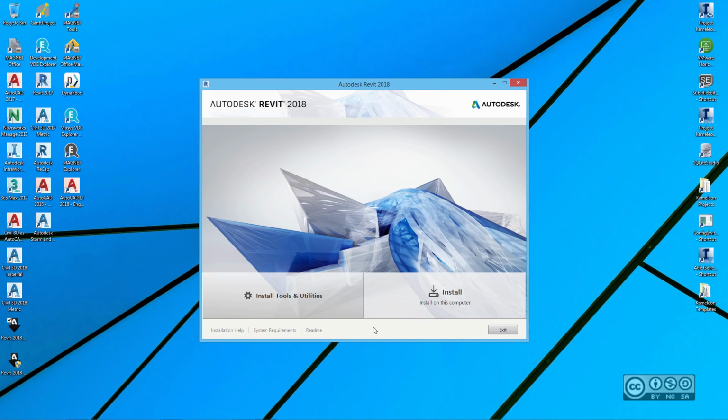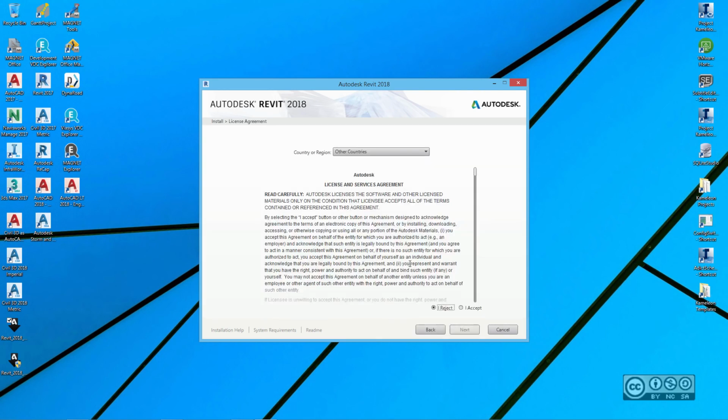But actually before I do that, I want to point out that you also have install tools and utilities. So I do a left click on this button first. I need to agree with the license and services agreement.